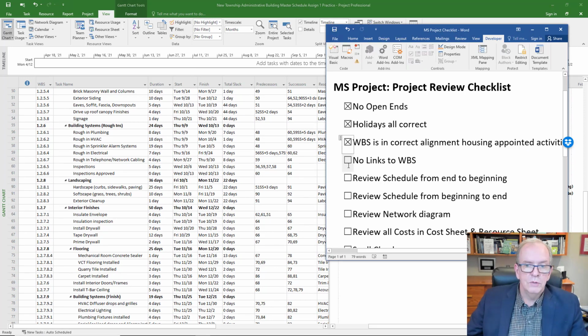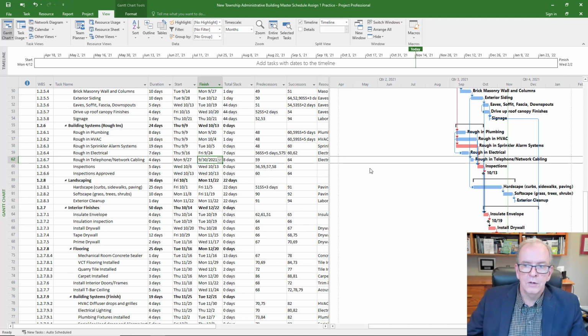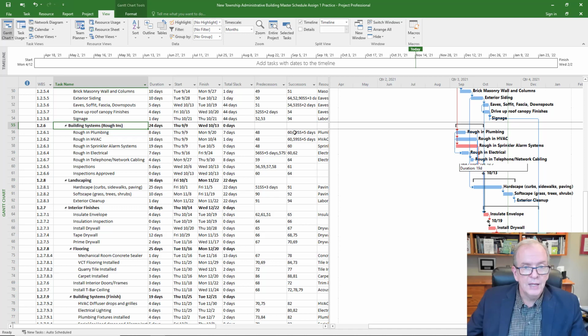No links to WBS. Well, that's another thing that we don't really want to link to our work breakdown structure. It kind of confuses the program a bit. The program lets you do that, but it's not a best practice. It's best to link activities to activities. So one way to check is, well, number one, you could check all of your headings to make sure that they have no linkages to anything.